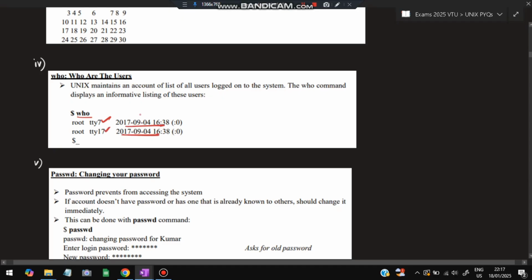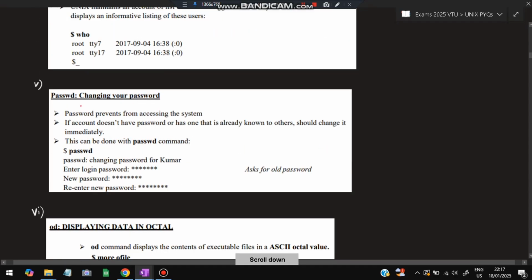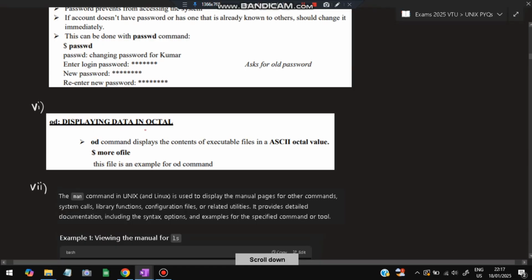And passwd means changing a password. If you want to change the password, just give the command passwd and then enter the current password it will ask, then the new password, re-enter the new password, then you click enter, then it will be saving your new password. And od means displaying data in octal. If you want to display some data in octal, we will be using the od command. So here we will be writing od -o file. That means since we have written -o file, it will be displaying the answer in octal format.